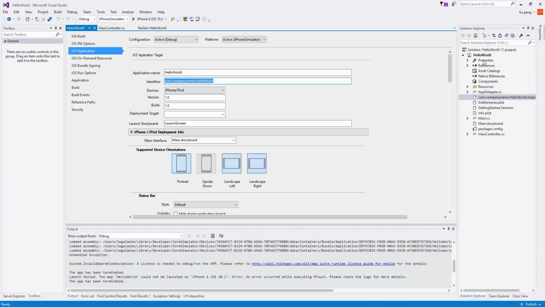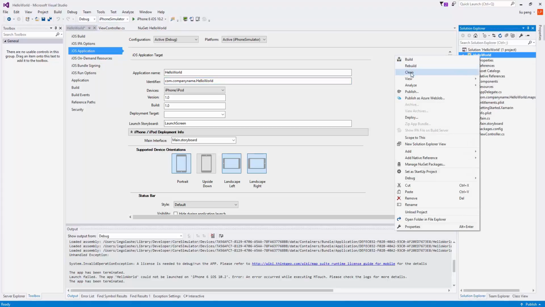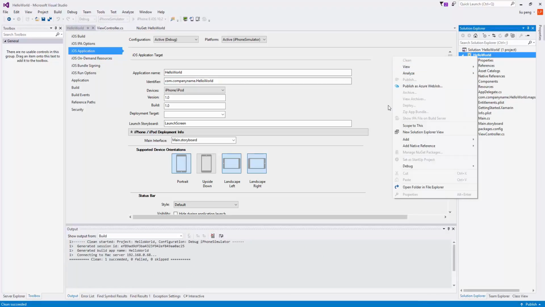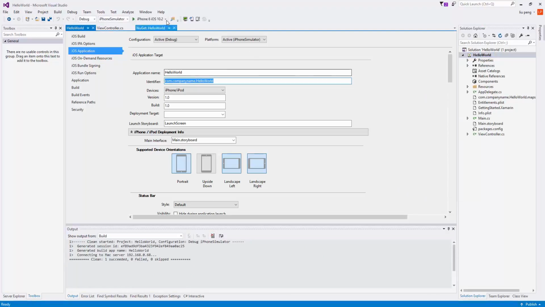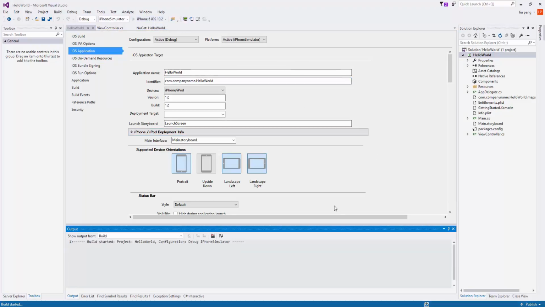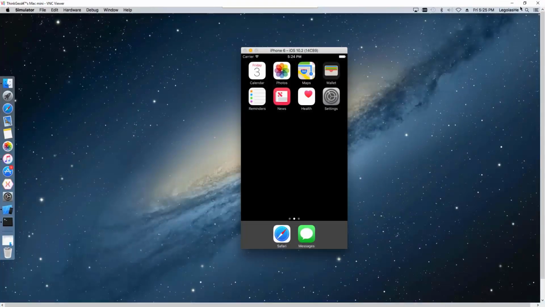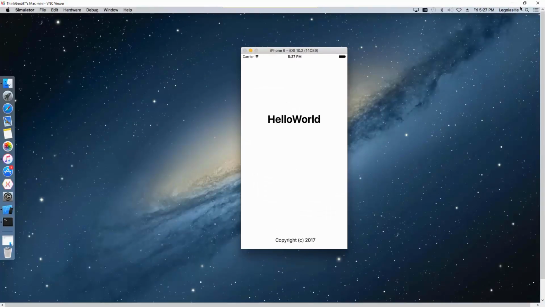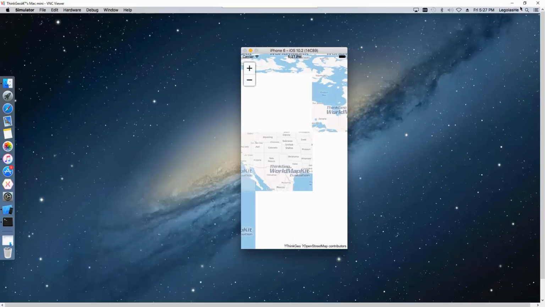We right-click the project and then choose Clean. And now we can try to start our application again. Here you can see through the emulator that the sample is loaded and complete.